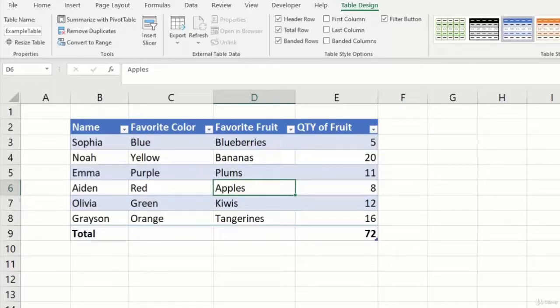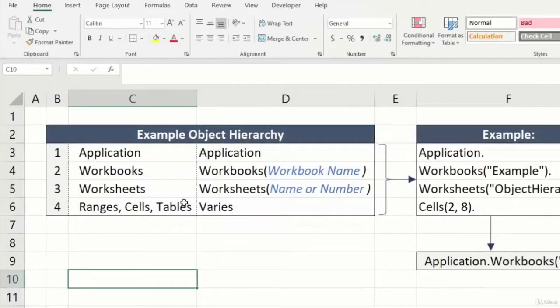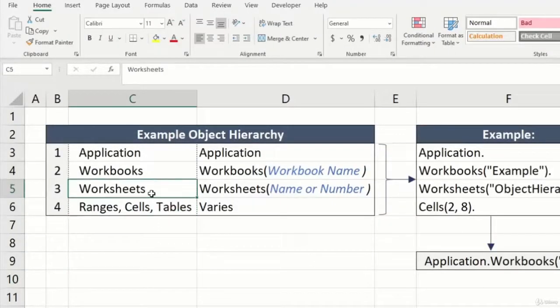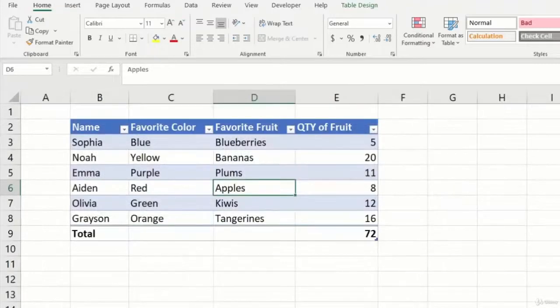So far as our object hierarchy is concerned, our tables fall under our worksheet object. So we'll need to track this hierarchy through application, identify our workbook, specify our worksheet, and then we can use the list objects property of worksheets to find our table. And the list objects method is how we would reference any of the objects that live on a particular worksheet. And tables are identified as objects within VBA, so that's what we're going to use.